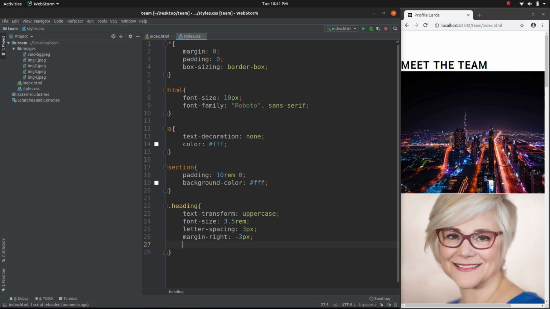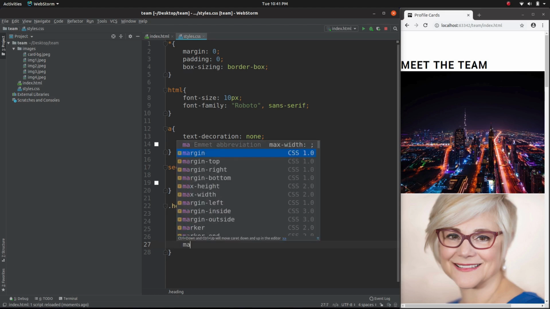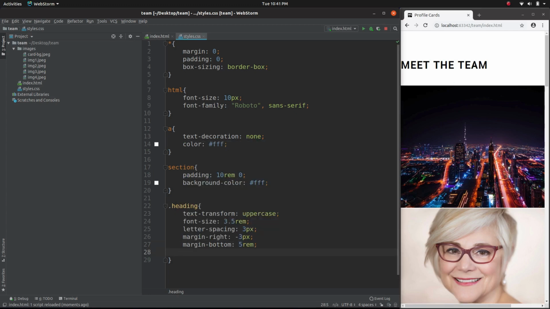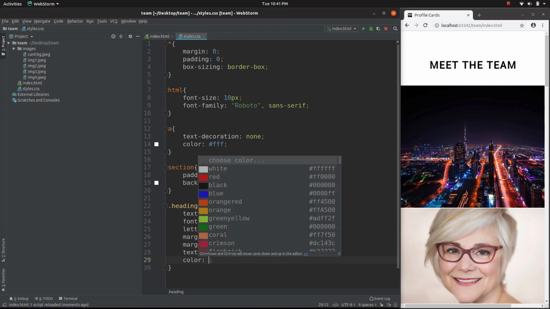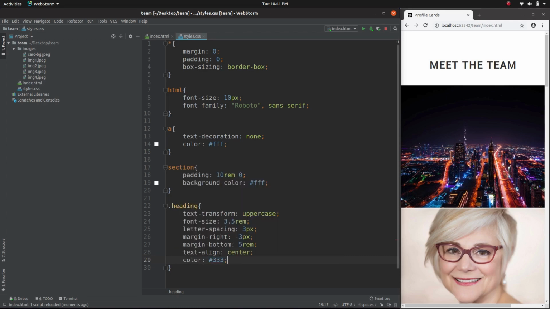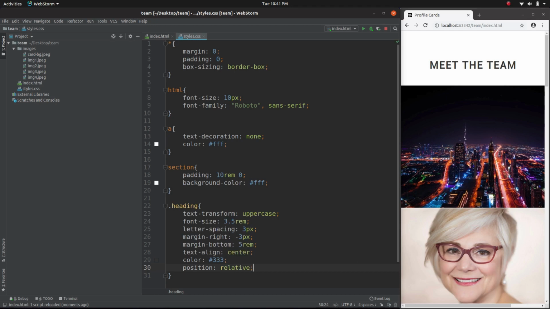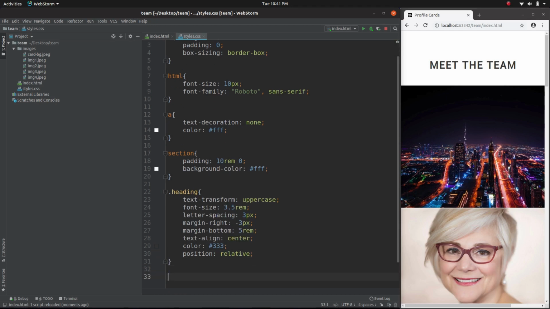The reason for that is that when you do letter spacing, it tends to move the text a little bit to the left, and that brings it back to the center. And some margin bottom. What else? Text align center. And color, I believe it was 333. And position is going to be relative, since we're going to be creating that bar under it.